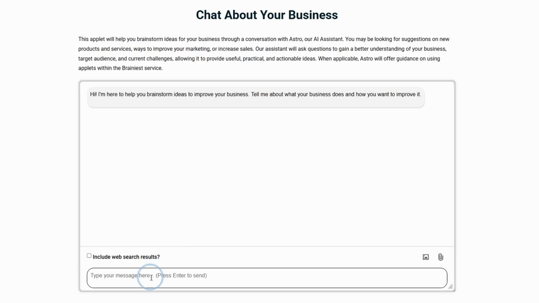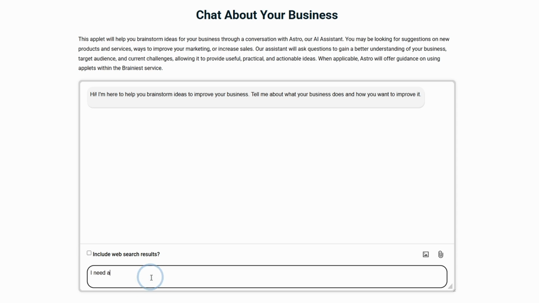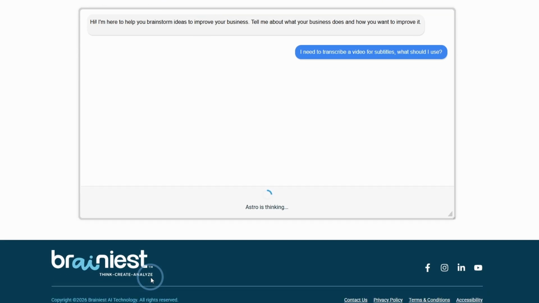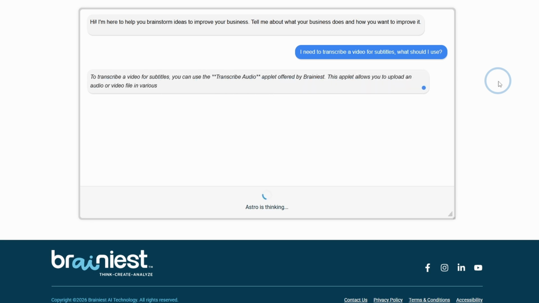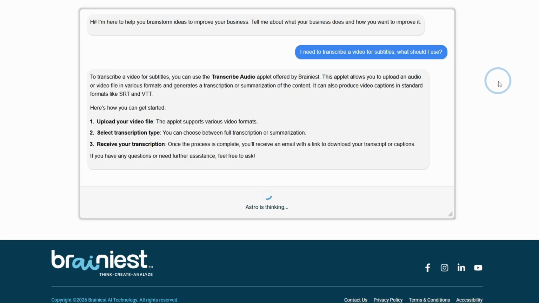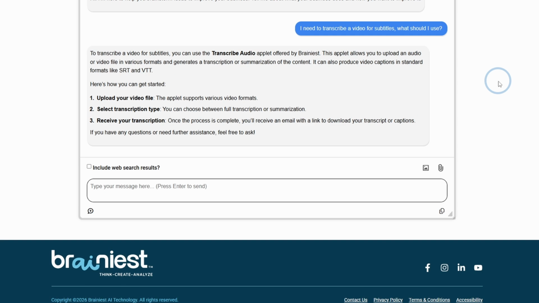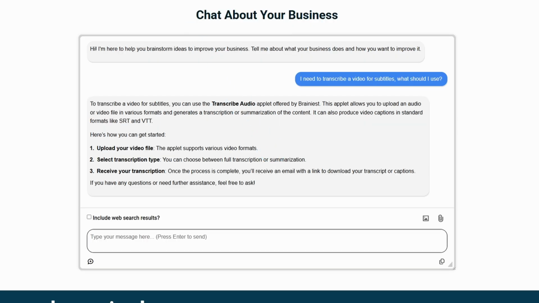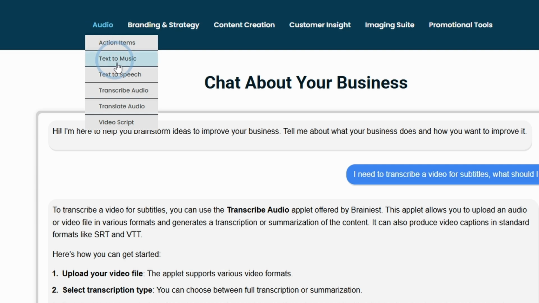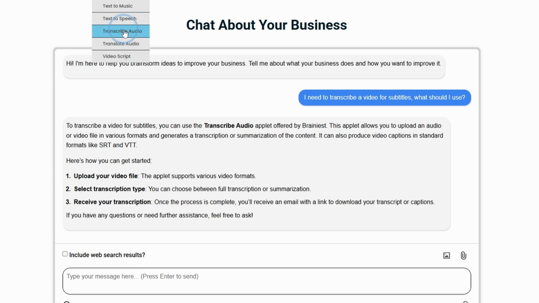First, let's get a quick overview. Brainiest AI is a suite of different applets, and the one we're focused on is the transcribe audio. When you upload a file, it doesn't just give you one output. You get a few choices depending on what you need. You can get video captions, a full word-for-word transcription, or a quick summary. Each one is designed for a specific task, whether you're making content, analyzing a meeting, or just trying to grab the key points from a recording.